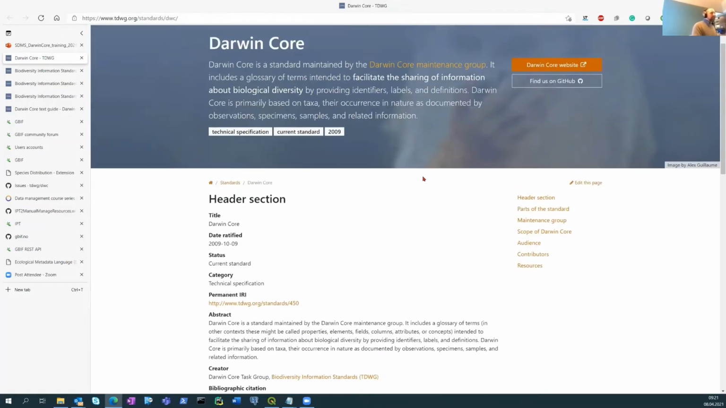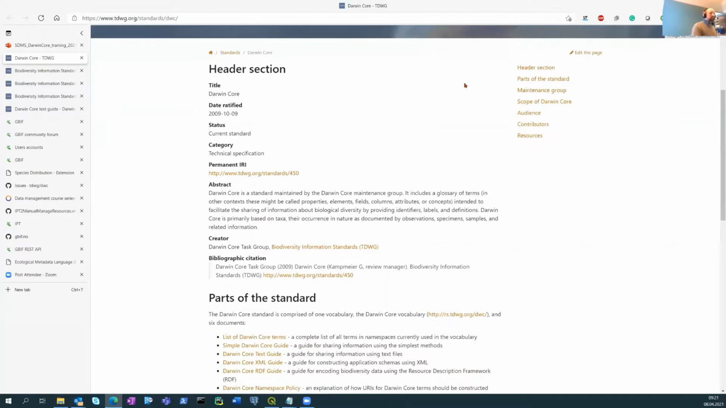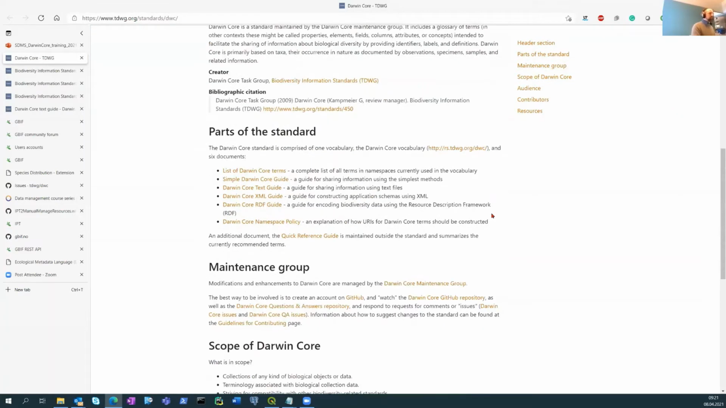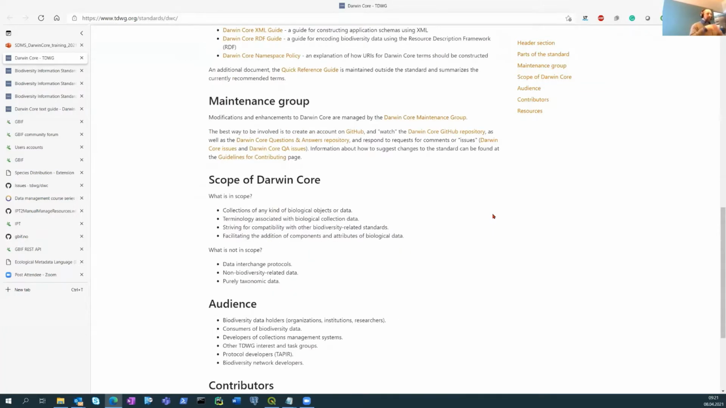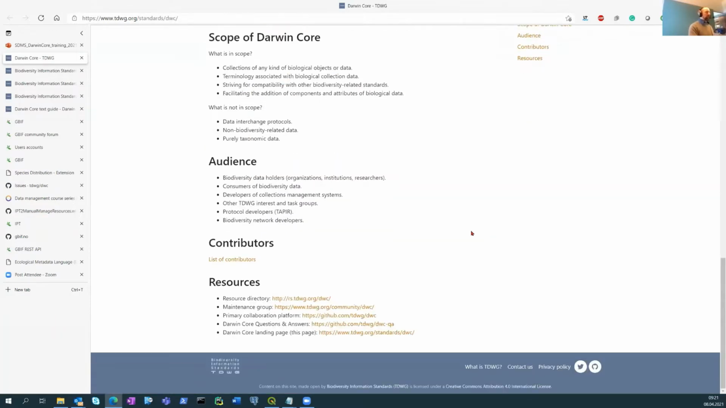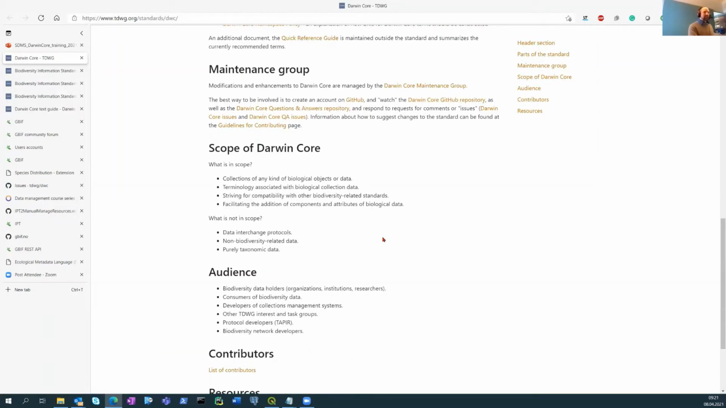So here you can please explore it also yourself. You can have a lot of information about the scope of Darwin Core, what are the targets, and then you can have many links to the community, to the group who is doing the standard, who is managing the standard. This is this kind of standard, as many standards are. It is somehow alive, so it is evolving and it is changing constantly, also based on the requests and feedback coming from the community.